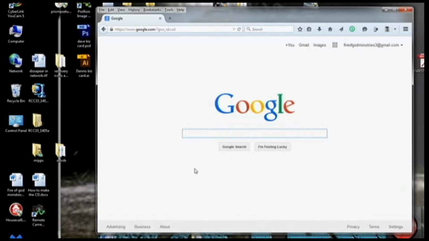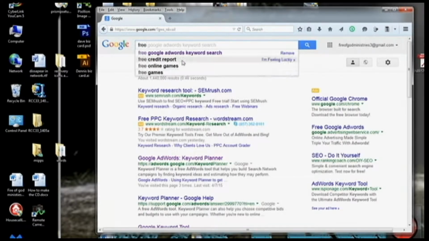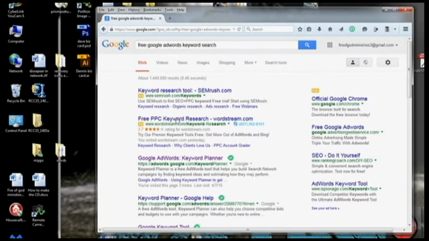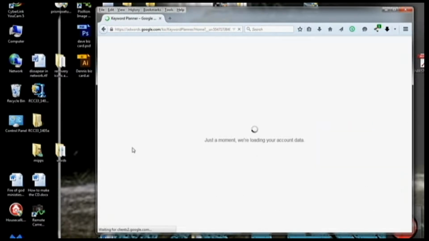So we do a general search for exact words in order to get it. F-R-E-E, Google AdWords keyword search. And when we do that, see this one right here, this is the one in purple. We're going to go into this keyword planner, okay? And this is where, when you have your account, you'll click on sign in with AdWords, okay? When we sign in, it's using our Google account that we created. So I click on that, just a moment.